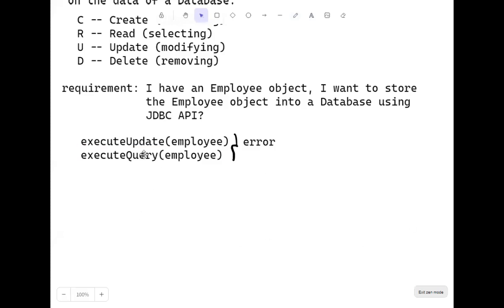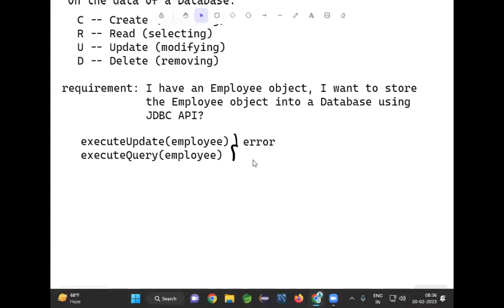What can we pass to the execute update method or the execute query method? Queries we can pass. An insert query, an update query, a delete query or a select query. Only queries you can pass, right?